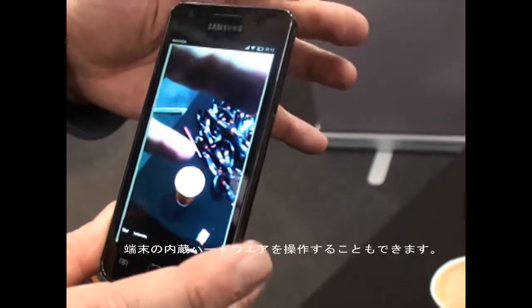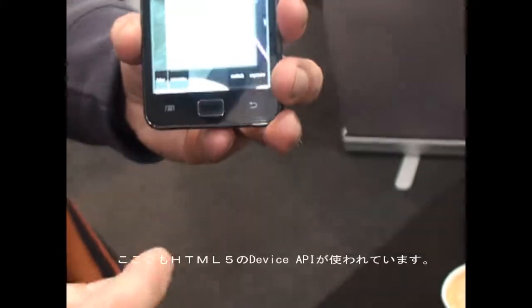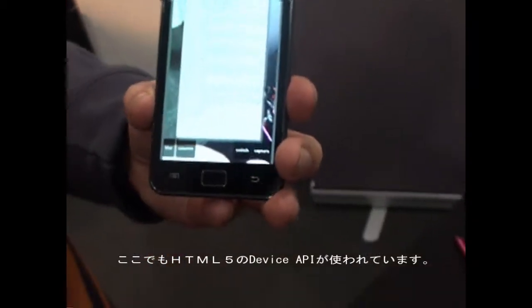In terms of hardware interaction, so this is the camera. Okay. But again, all through the HTML5 device API.